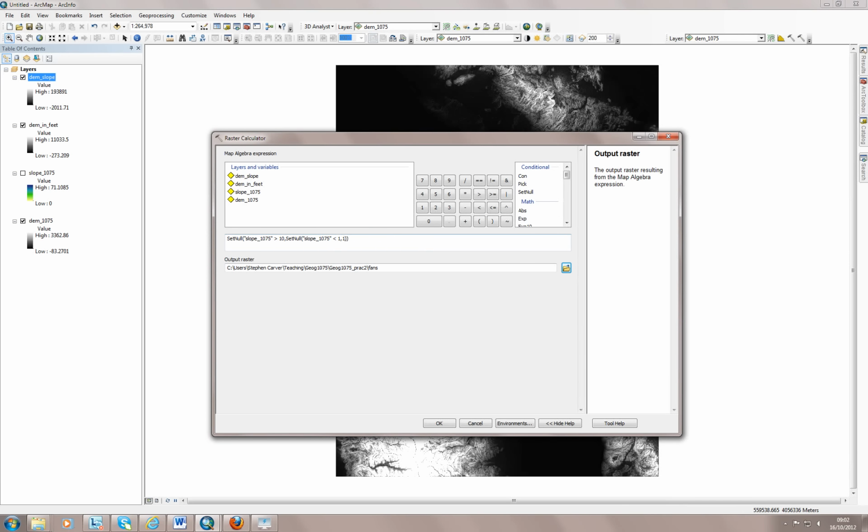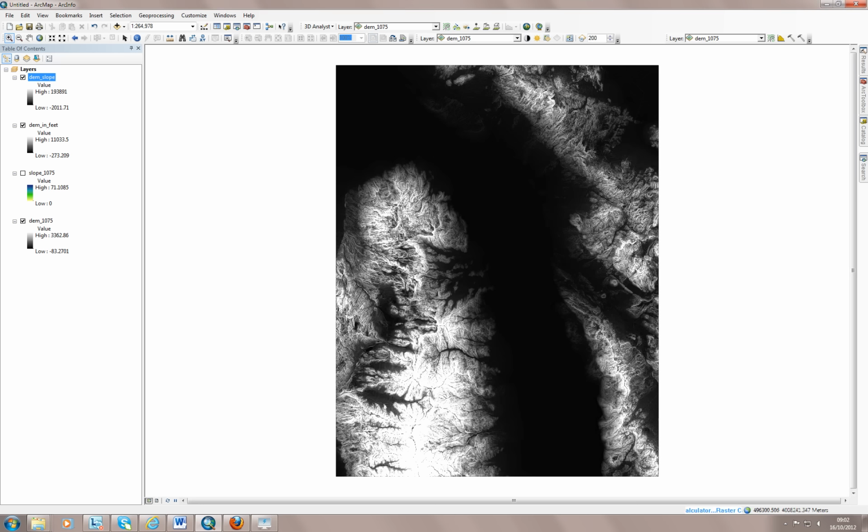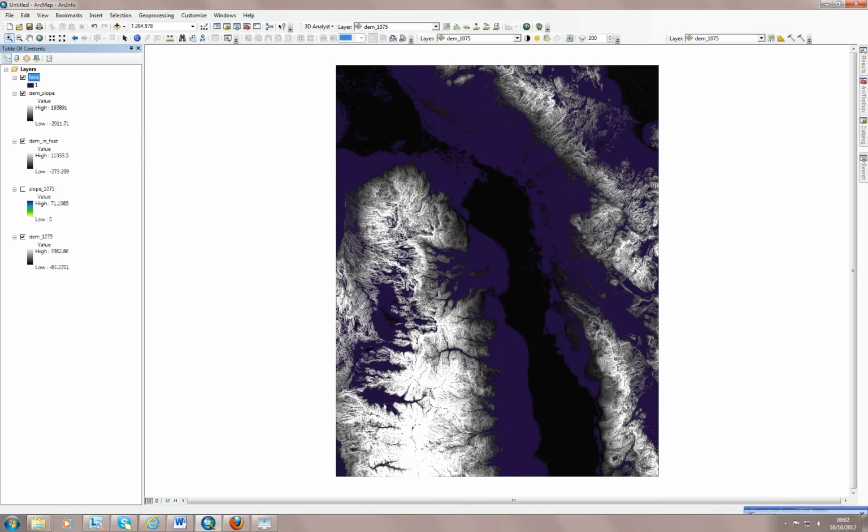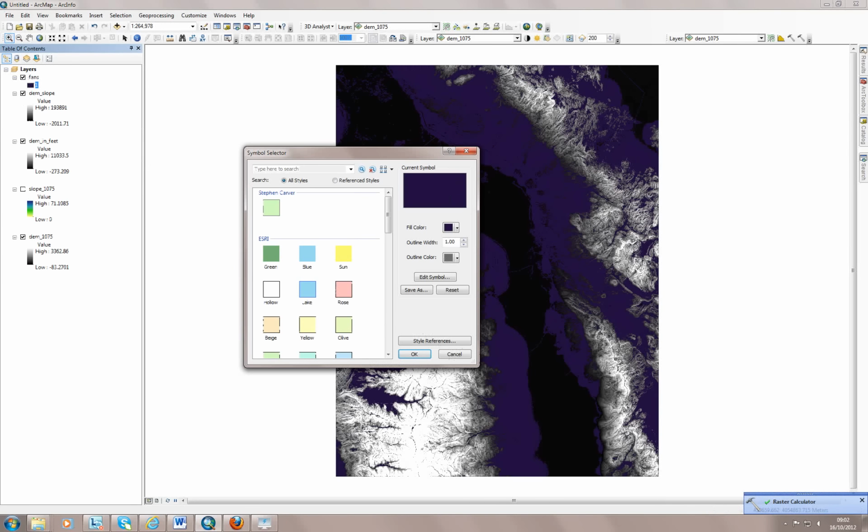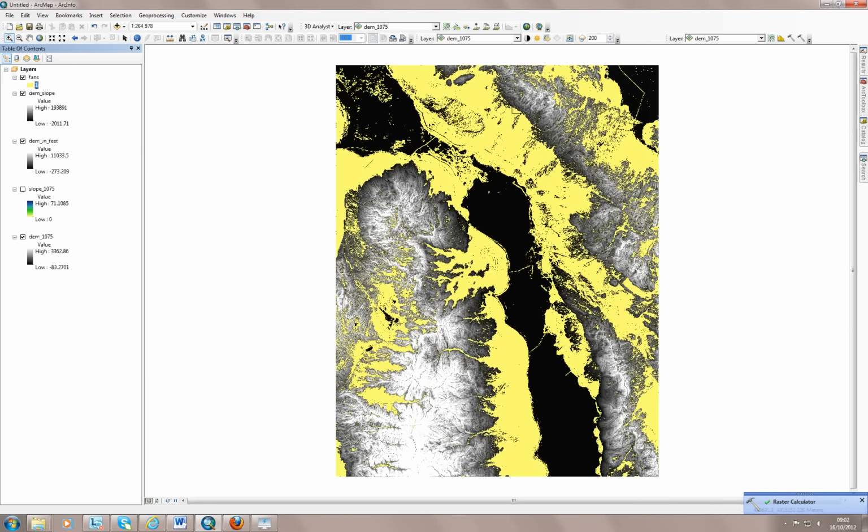So just to run through that again, I've got set null, and I'm testing if slope is greater than 10, it's setting it to a null value, and then I'm setting null again, I'm testing again. If it's less than 1, then I'm setting it to a null value, and if it's failed those two tests, I'm going to set the value to 1, and those will identify your fans. So click OK, and there they are. Rather horrible purple colour, but there we go. That stands out a bit better.